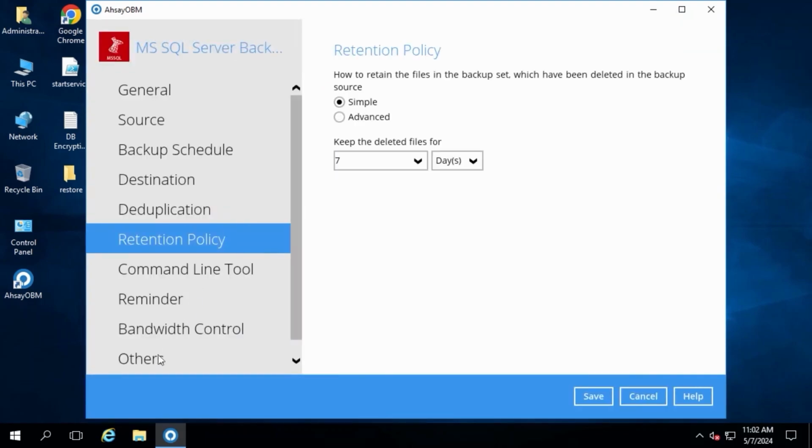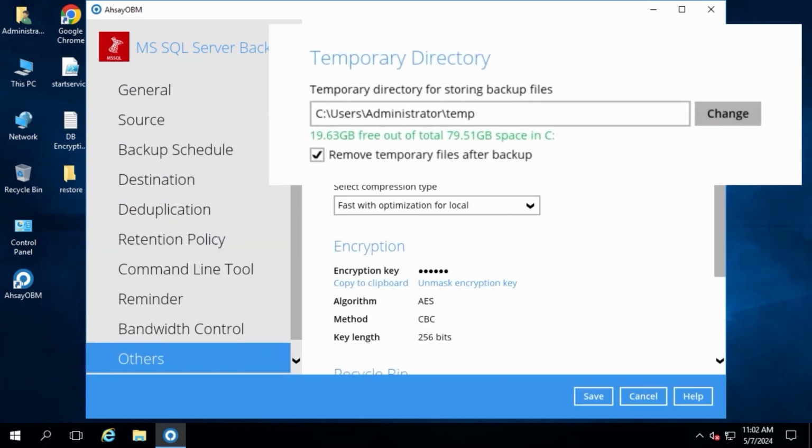Next, select Others. The temporary directory is set to a local volume by default. The temp folder is the default location where ASAOBN temporarily stores backup set index files and temporary restore files. The best practice is to set the temporary directory to another local drive for optimal backup and restore performance. Enable the remove temporary files after backup to effectively manage the free space on the drive.